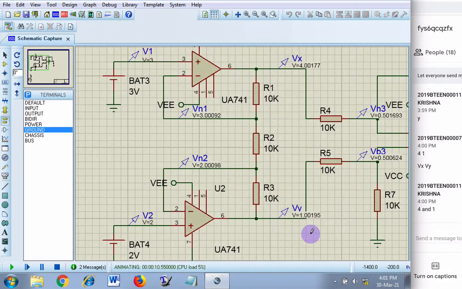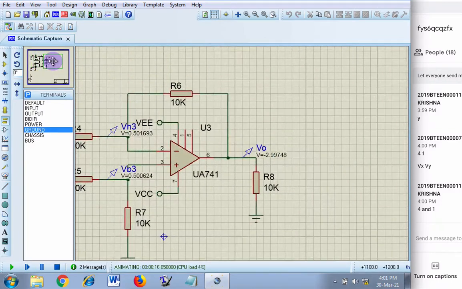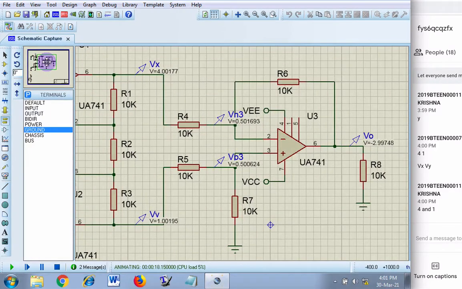And what will be the output? Vy minus Vx or Vx minus Vy, as far as the total output is concerned here? Look where Vy is going. Let me stop this. Vy is going towards non-inverting, so Vy will not be inverted. So Vy will be as it is, and Vx is going towards inverting, so Vx will be inverted. So it will be Vy minus Vx into the gain. Since all resistors are equal, the gain is 1. So the output will be Vy minus Vx.